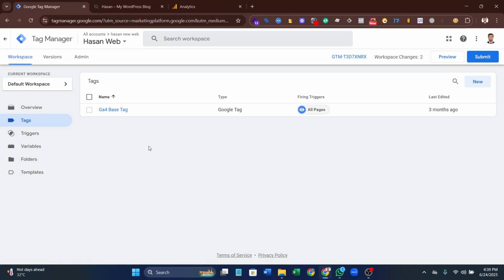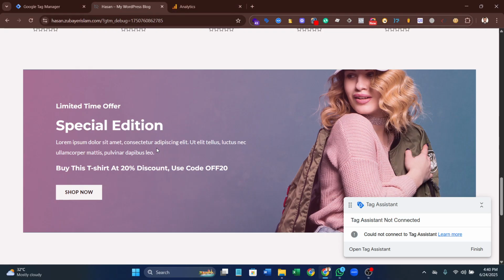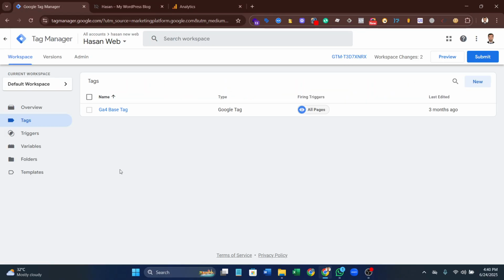Hi, today I'm going to show you how to track scroll depth for GA4. Okay, first we need Google Tag Manager and a website. This is my demo website and this is my Tag Manager.